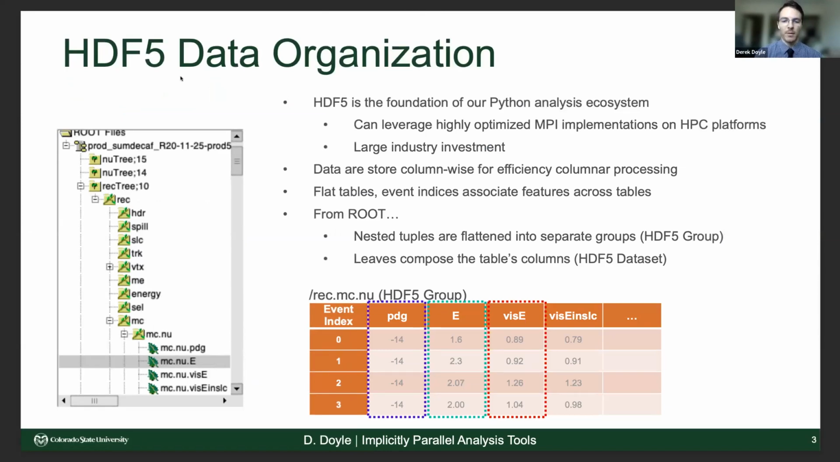So first off, the foundation of our analysis ecosystem is HDF5, which allows us to take advantage of the native and highly scalable parallel I/O and compression features of the format, as well as the highly optimized MPI implementations provided at HPC facilities. HDF5 also boasts a large investment from industry players, and so as the format grows, we're able to piggyback off of those developments.